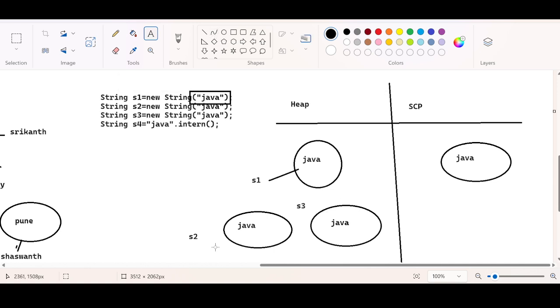Right? And no new object will be created. In the SCP area, Java is already there, so that will be utilized. What I want to do now, see, if you see, there are 4 objects we have with the same content. The content is same.